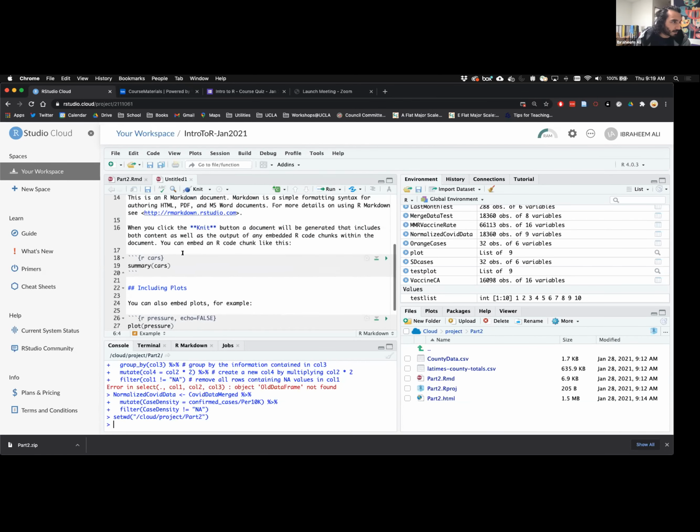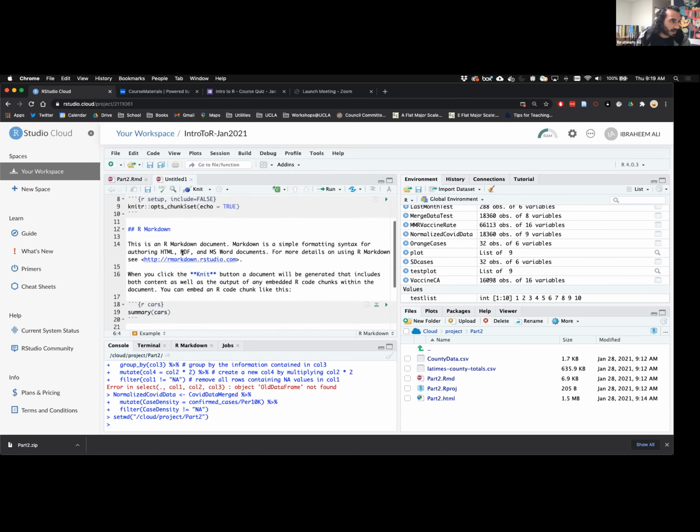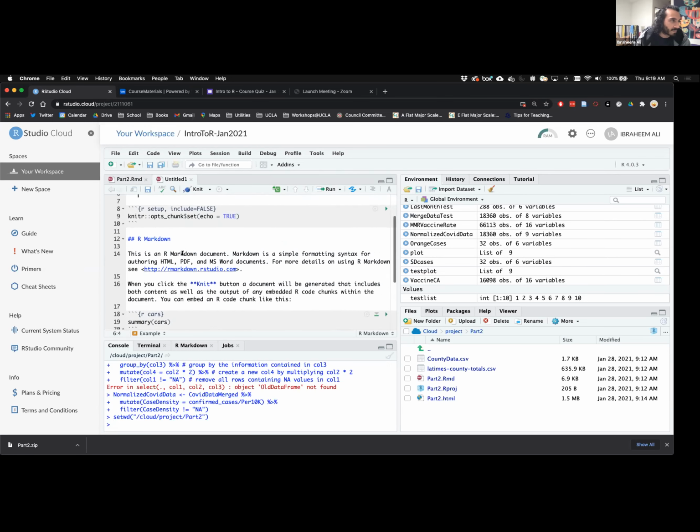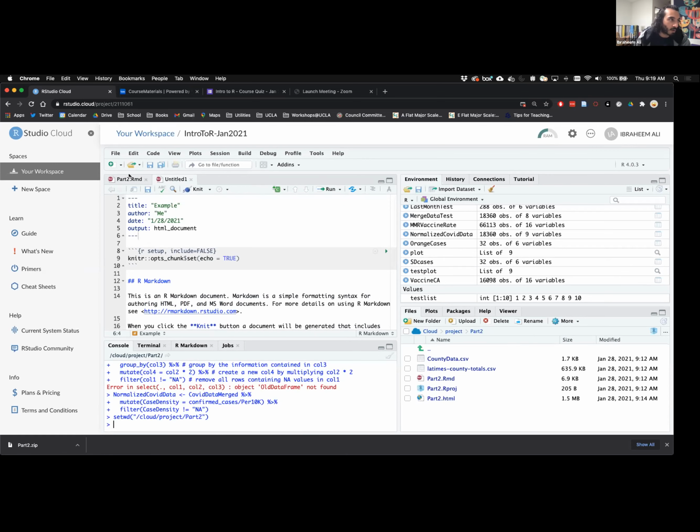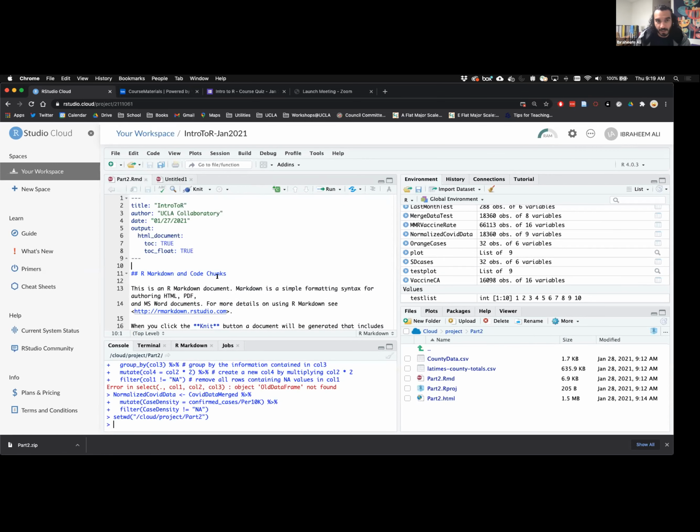So there's some examples. They kind of give you, in the default setting, a rundown of what things you can do in R Markdown. But let's go to part 2 and take a look at some of the examples that I have here. I've done a little bit of customizing of the settings here because I know that not only do I want an HTML document, but I also want a table of contents, and I want that table of contents to kind of float around as you scroll through the document.